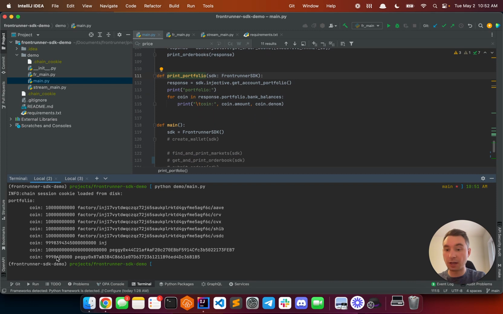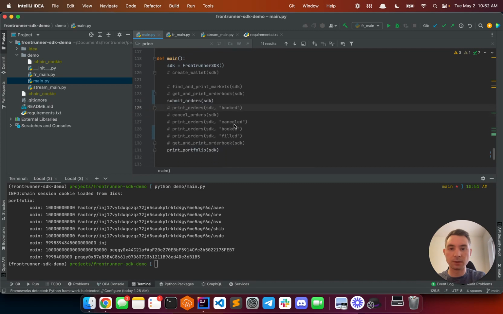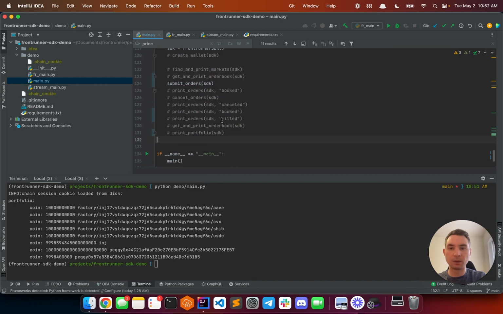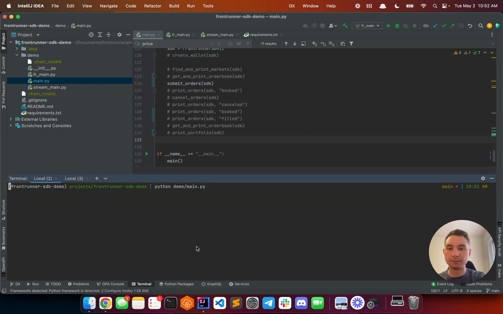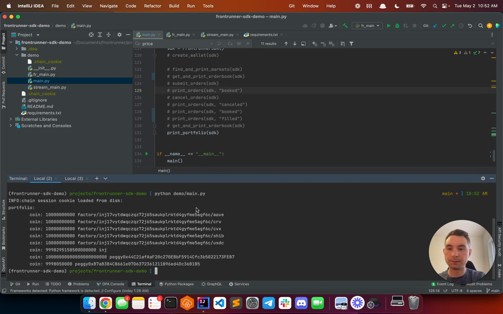And you can see this change as we submit orders as well. So we submit orders. Let's just do the same thing. We'll submit a few more. And if we take a look at our portfolio afterwards, we see that this value has changed. This is our USDT balance. We submitted orders in a USDT market.